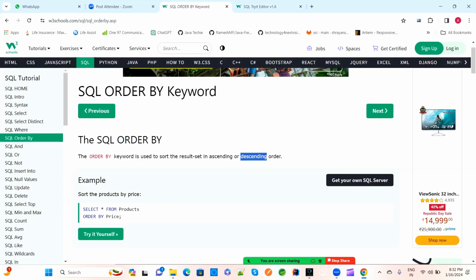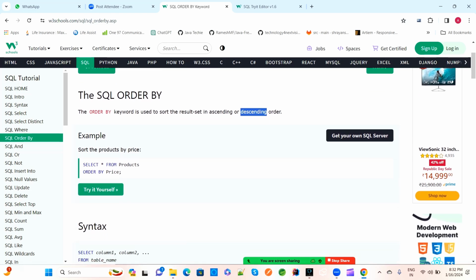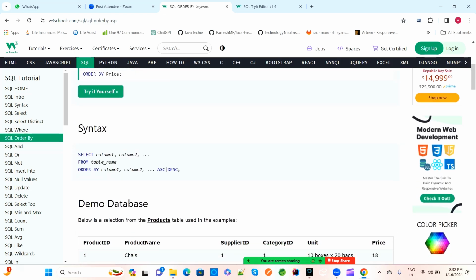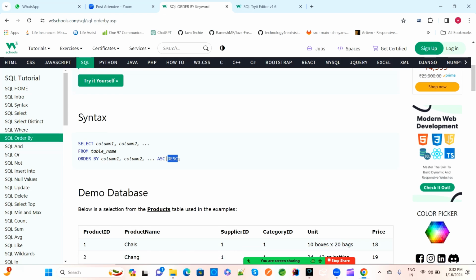Here you can put either ascending or descending. If you want descending order, then you have to mention order by price descending. See here, ASC is the short form for ascending and DESC for descending. So if you put DESC, then it will become descending.